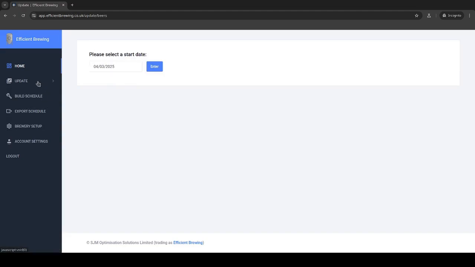Now, whenever you go into the update option, you always want to select the start date. This is because whenever we create a schedule, we want to create a schedule from a particular point in time. This could be in the past, could be in the future, but we need to select a point in time where we want to modify the schedule or the details of the schedule. So in this case, I'm just going to leave it as the 4th of March, which is today's date.